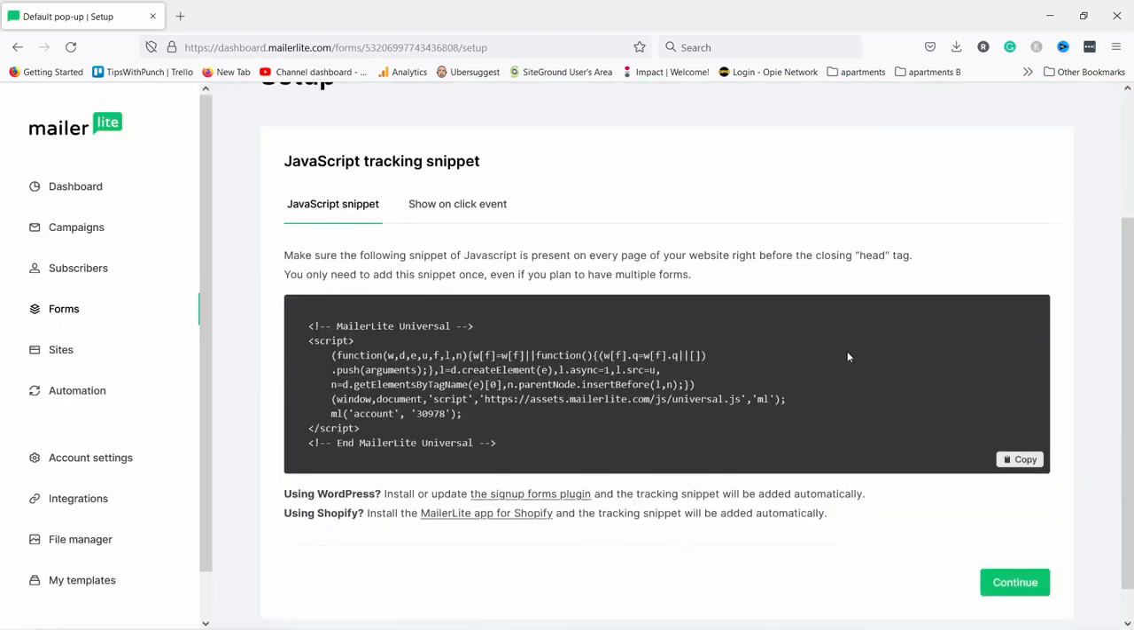And this is where it gets a bit technical. You would need to copy this code into the head section of your website. In WordPress, it's quite easy. You could just install a plugin, it will kind of do it for you. And same thing for Shopify, there are plugins.